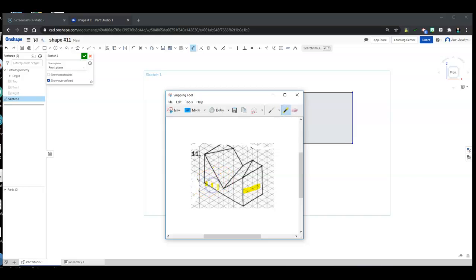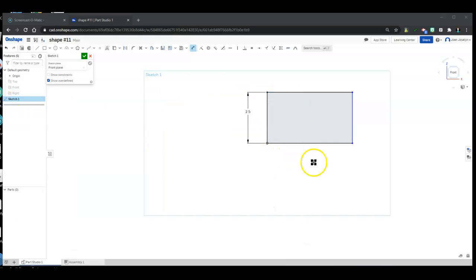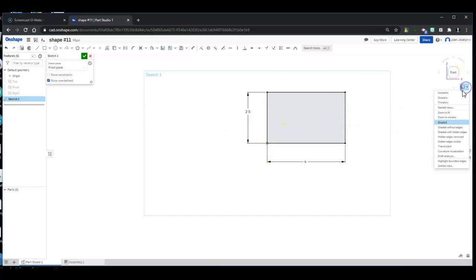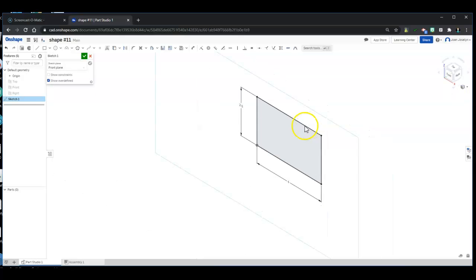1, 2, 3, 4, 5, 6, 7, 8. So I have 8 boxes times half an inch per box. 4 inches. So dimension, left click, enter. Using the dimension tool, 4 by 2.5. All right, escape on your keyboard. Left side, put it in isometric so you can watch it extrude. Scroll out so that you can see it better.